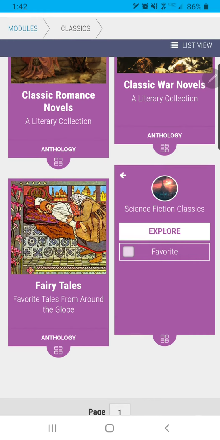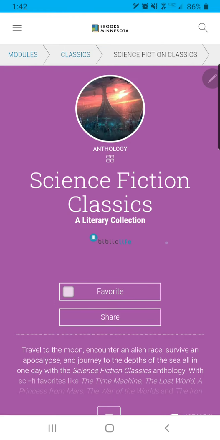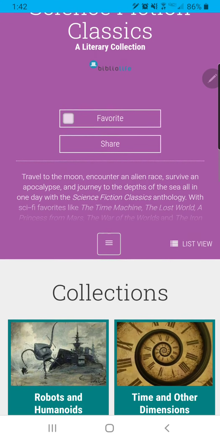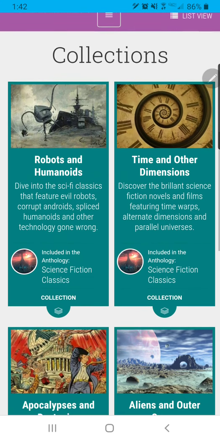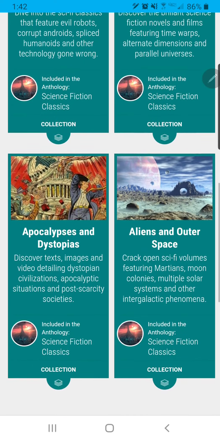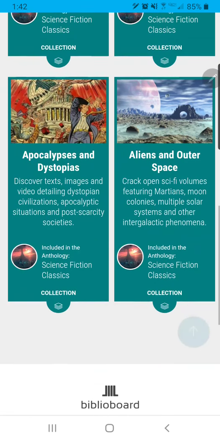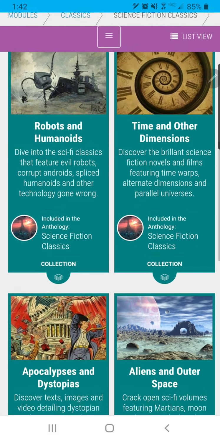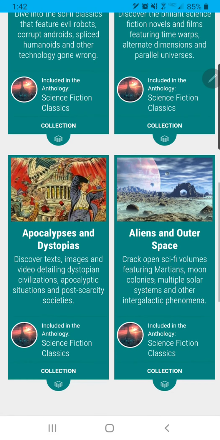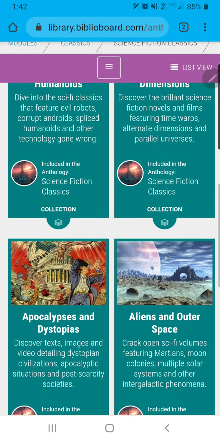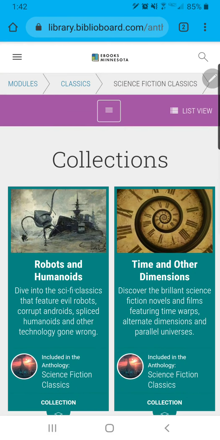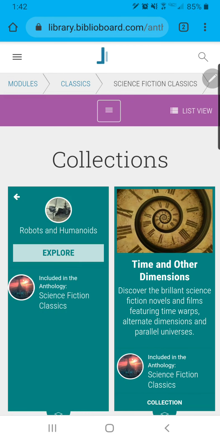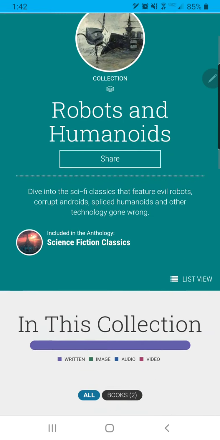So inside this anthology, there will be collections. And again, these are going to be organized by topic. And so we've got 4 here. We've got robots and humanoids, time and other dimensions, apocalypses and dystopias, aliens and outer space. So let's take a look at robots and humanoids. And inside the collection, we'll find individual items.